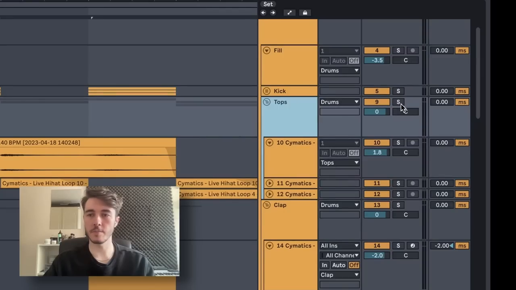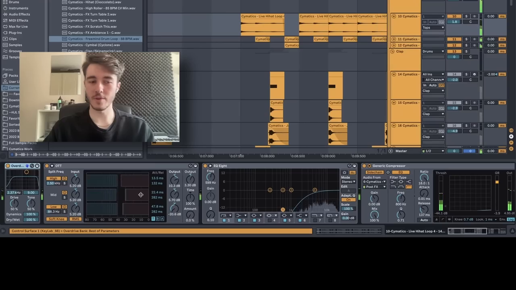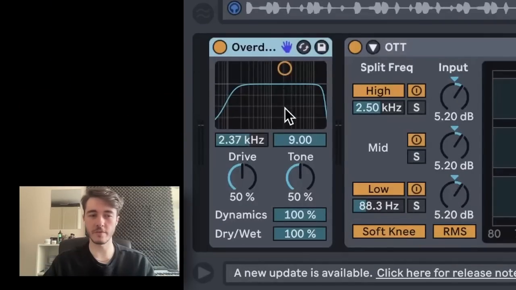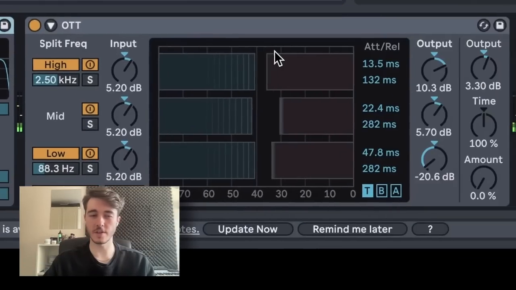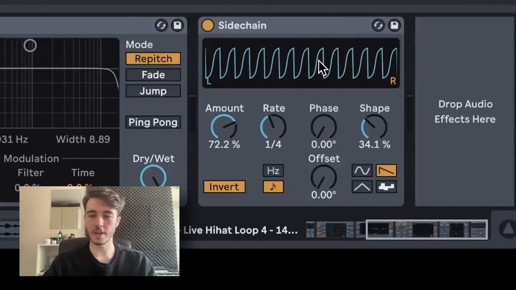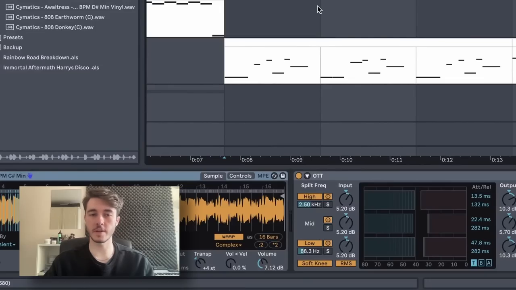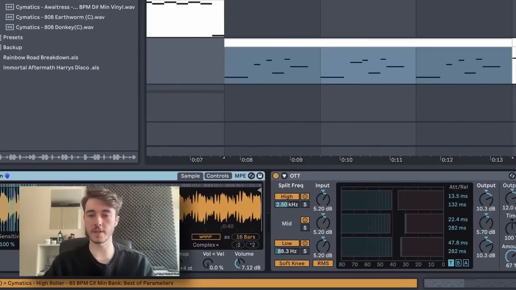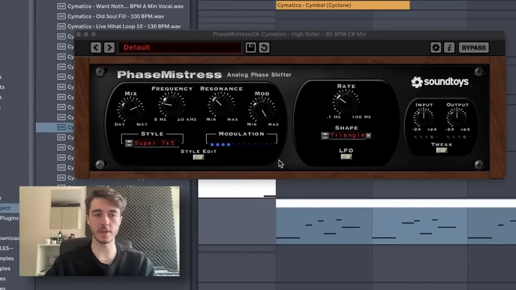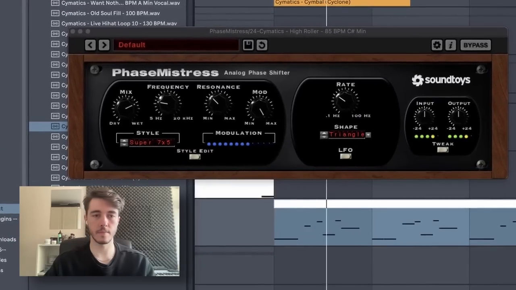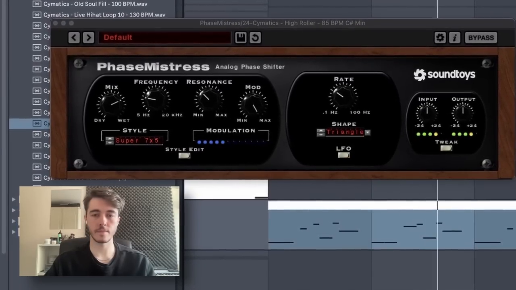And then for the top loop, it looks like I've processed them a lot, but I'm just using this overdrive for a little bit of tone, and it just increases the sustain a little bit. And then I have this autopan preset that I made, which is essentially just sidechaining and an open hat. So when the drop hits, it's the same melody from the intro, but I've got a Phase Mistress on it, and that's a plugin by SoundToys. And I think this is the default preset, just with the mix turned down a little bit.